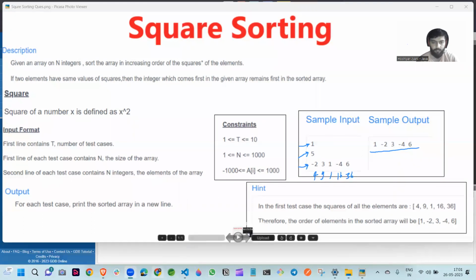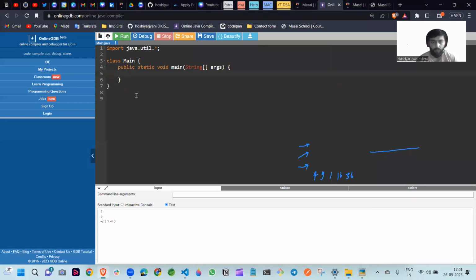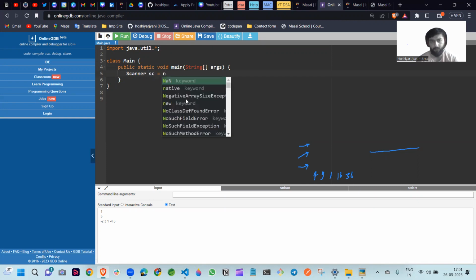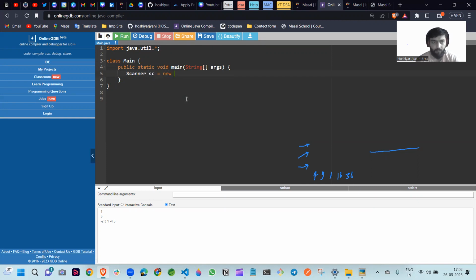So I close this and I open the editor. You can see here the input: the first line is the test case, then the size of the array, then our array is given. So we are taking the test case first of all. We are creating a Scanner class object. We are doing this question with the help of bubble sort, but you can use any sorting algorithm here. Scanner sc is equal to new Scanner(System.in). So the Scanner class object is created.